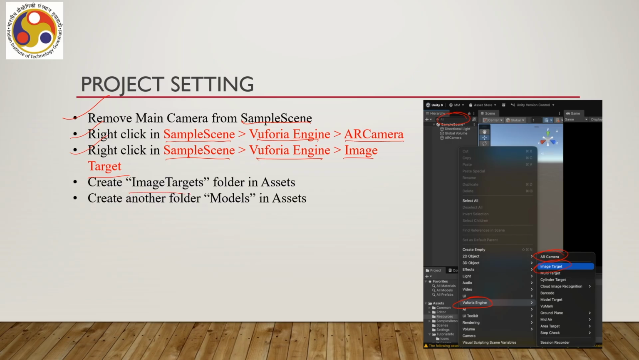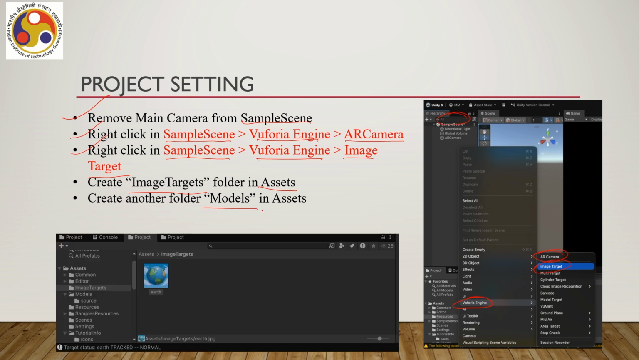Then you need to create image targets folder in assets, create another folder models in assets. So, this is the target image. So, you have to create it under assets, image targets folder, put the targeted image in the image targets folder as shown here. So, this is the targeted image. In the sample project we will be trying to recognize this for a marker based AR application. So, this image is captured, put in the asset folder, so that Vuforia engine can recognize it.